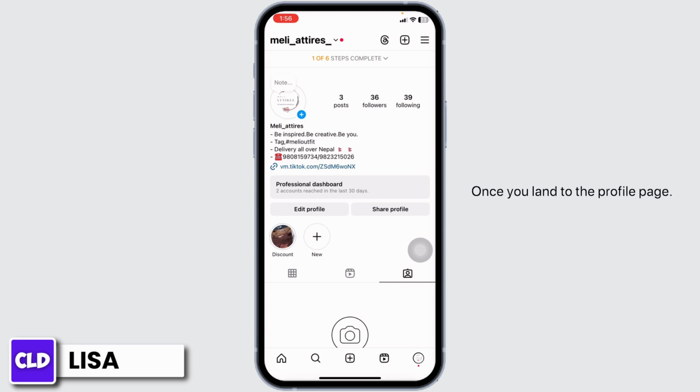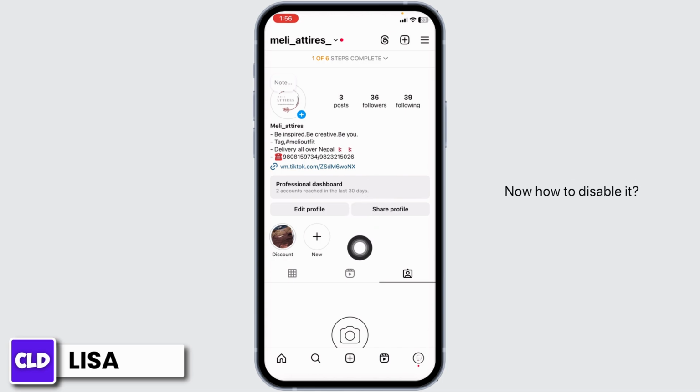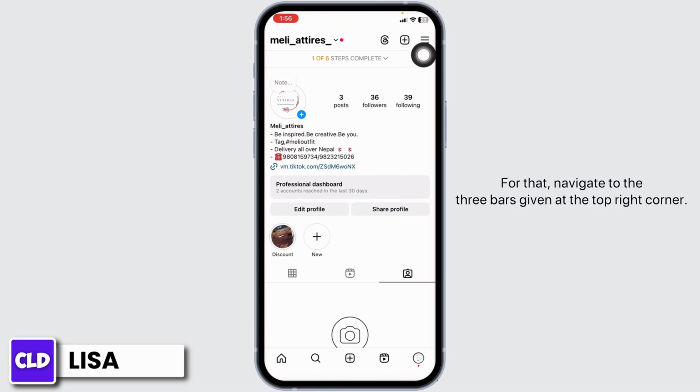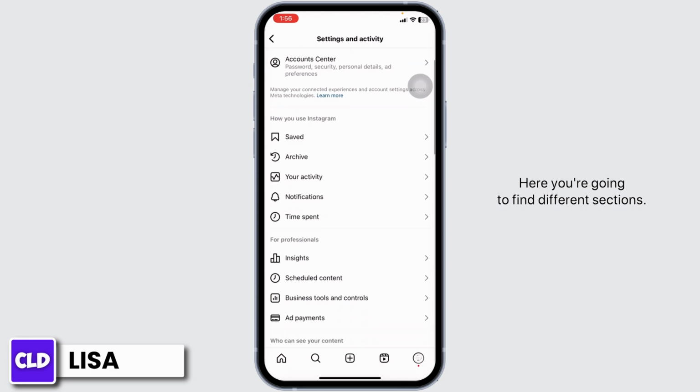Once you land on the profile page, if you have enabled a professional account, you're going to find this professional dashboard in your profile page. Now how to disable it? For that, navigate to these three bars given at the top right corner. Once you land on the settings and activity page, here you're going to find different sections.